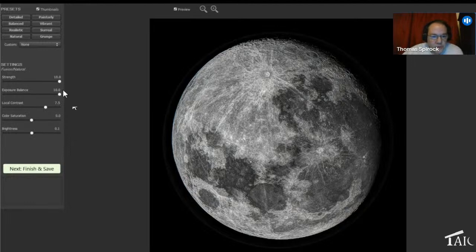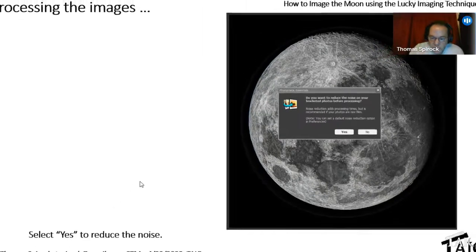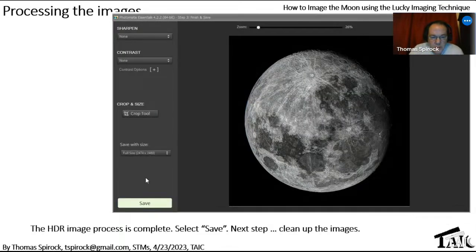And so once you have your slider set, you select finish and save. It asks you if you want to denoise the picture. So you just select yes. And it goes through and it makes your final high dynamic range image, and you save it.